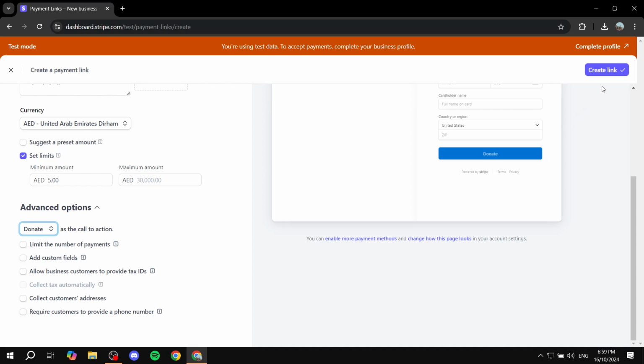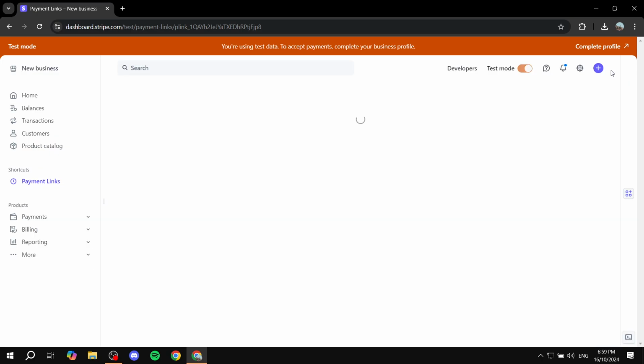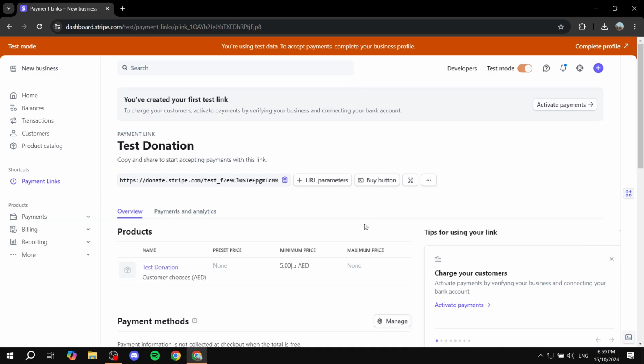Once you're done with this, you can click on create link on the top right, and it should be done. You can copy the link from here and share it with people, and people will be able to donate to this link easily.